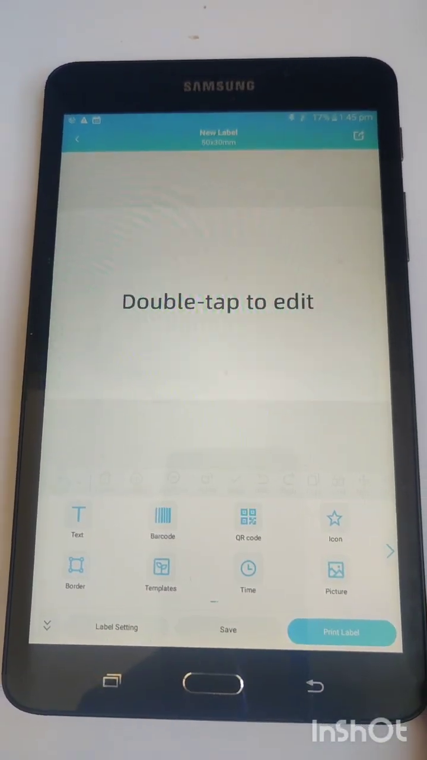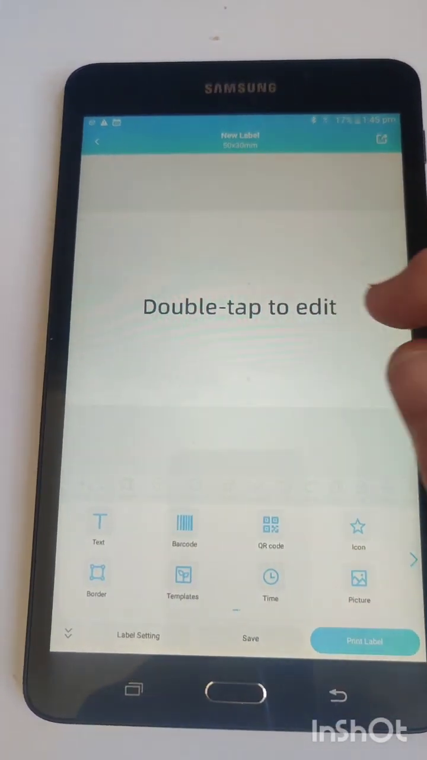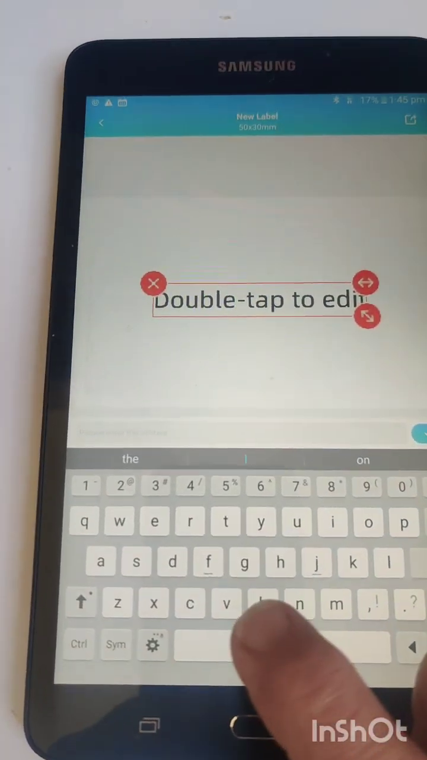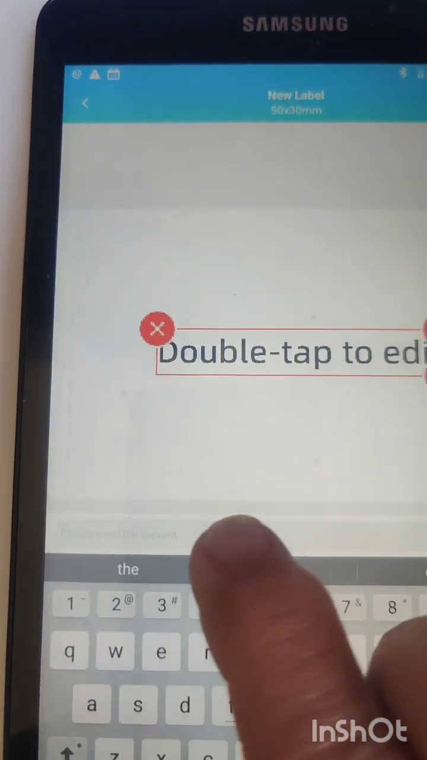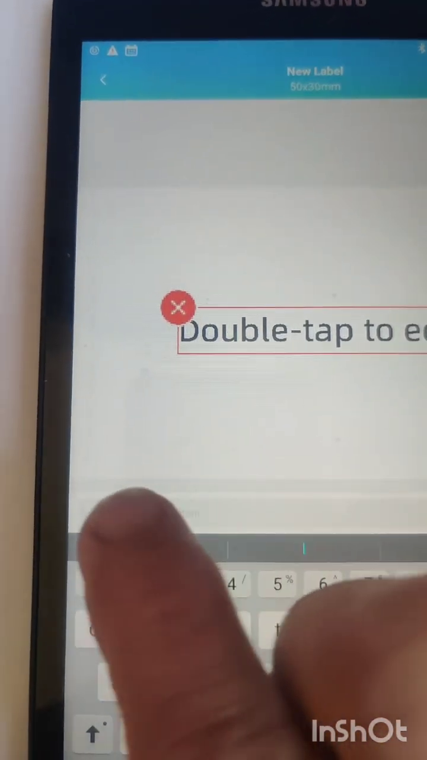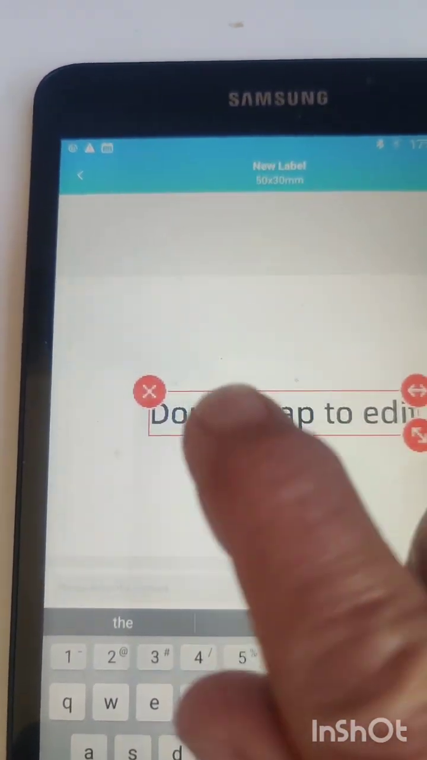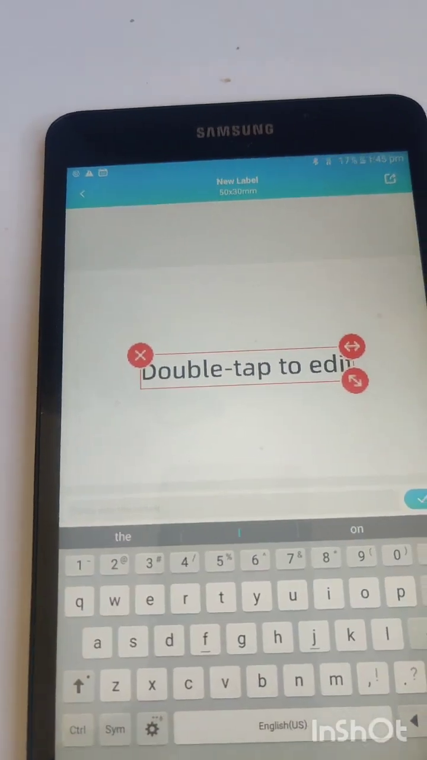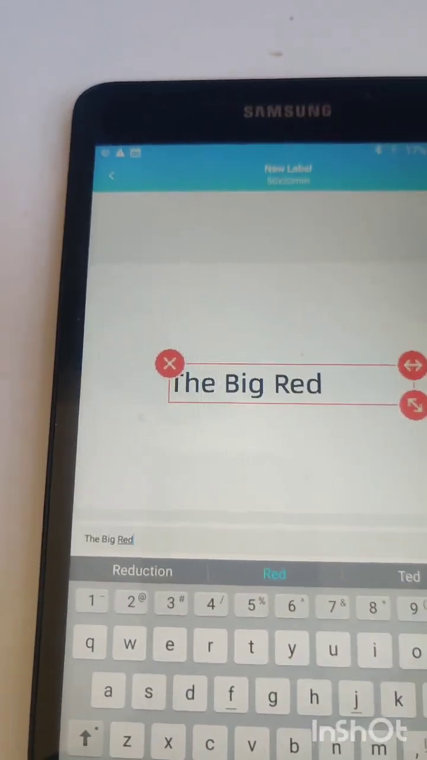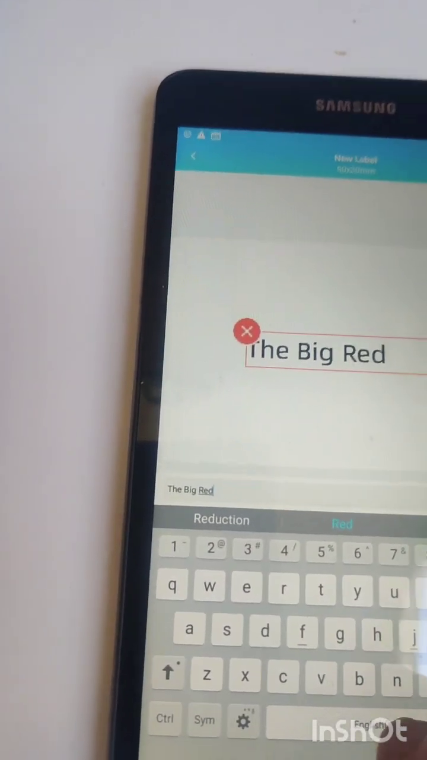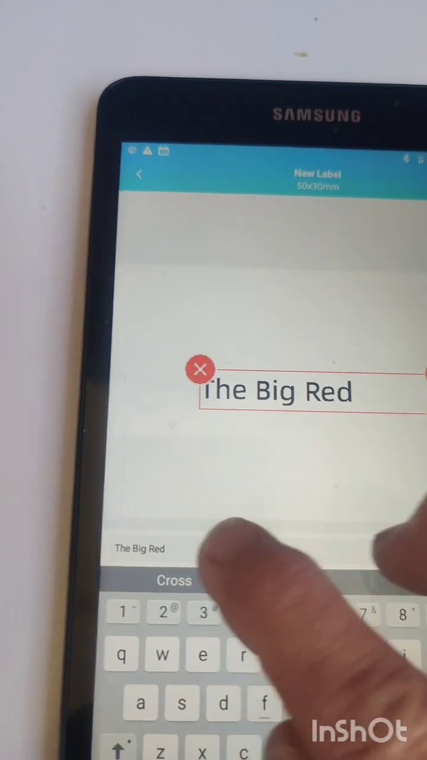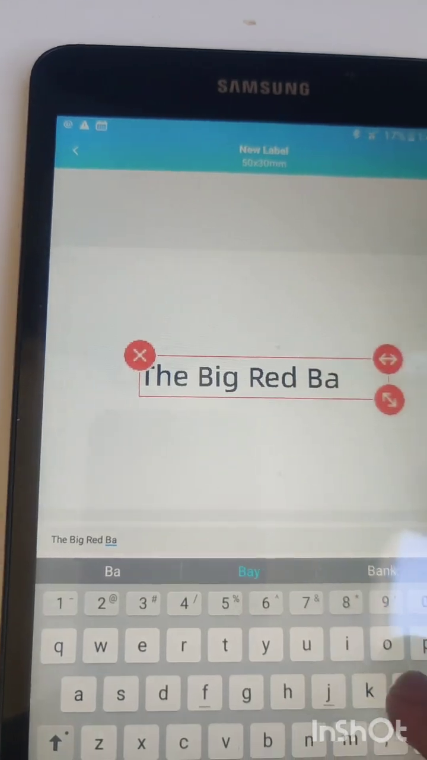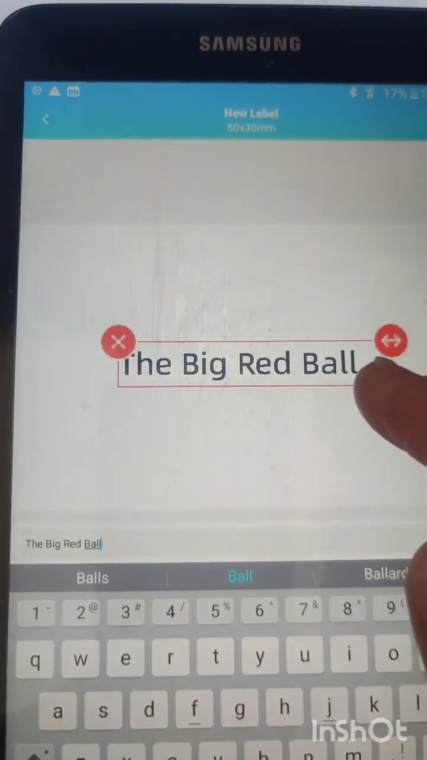This is what will come up. So you double tap to edit or type in. Okay, now when you're typing, it will come up here. So this is where you'll be looking at this spot here, not necessarily there. It'll come up there, but down here is where you'll do all your editing. Can you see the cursor? So the first thing I'll do is type in the title. So this title is going to be the big red ball, and you'll see that it's coming up here as I type it. And also up in the preview.